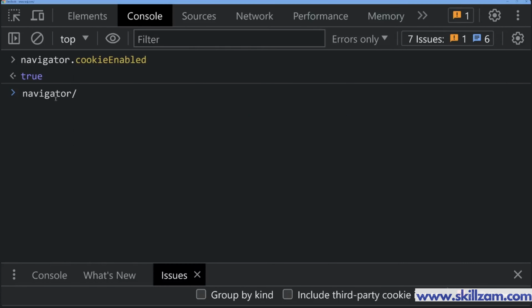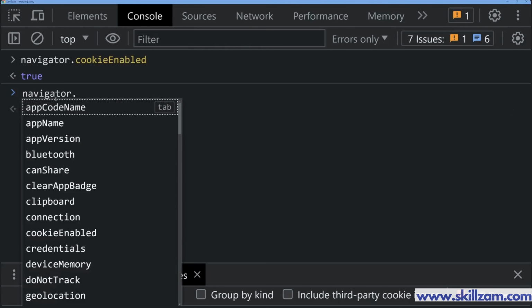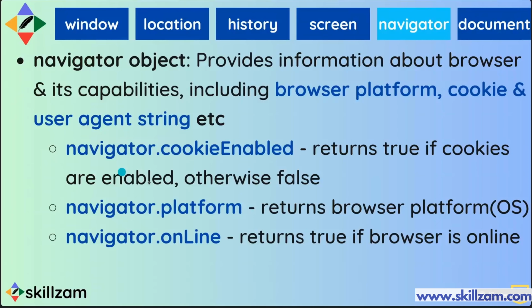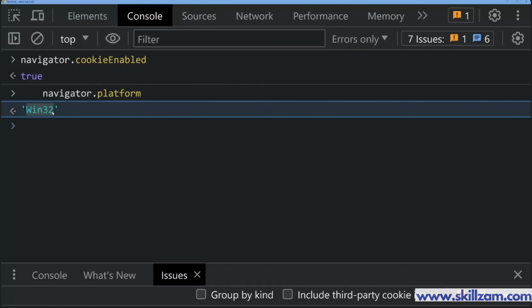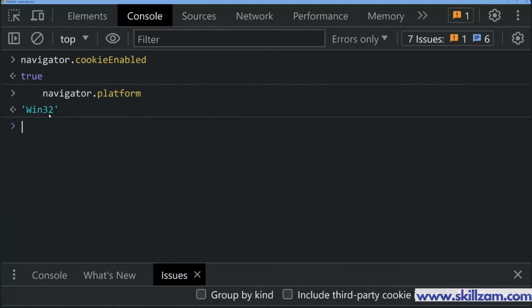Now I can also talk about this option, which is platform. This is going to tell me what operating system it is, which is Windows. So Win32 is a Windows operating system. Wherever the browser is open, whatever operating system the client is using, that is what navigator.platform is going to give us.